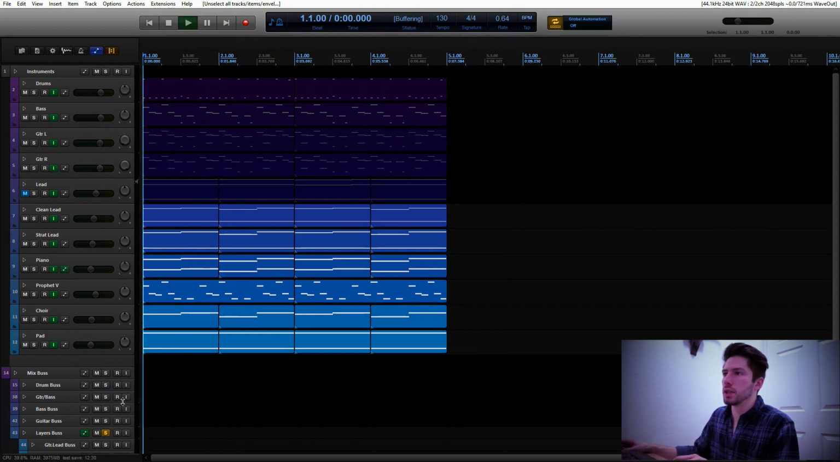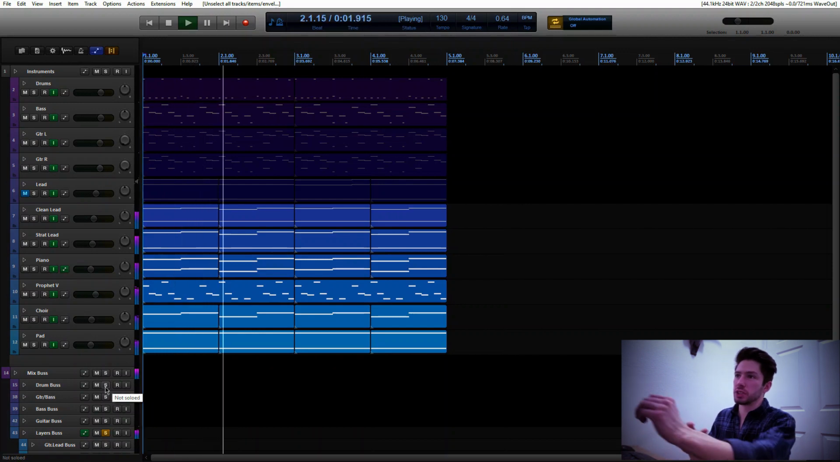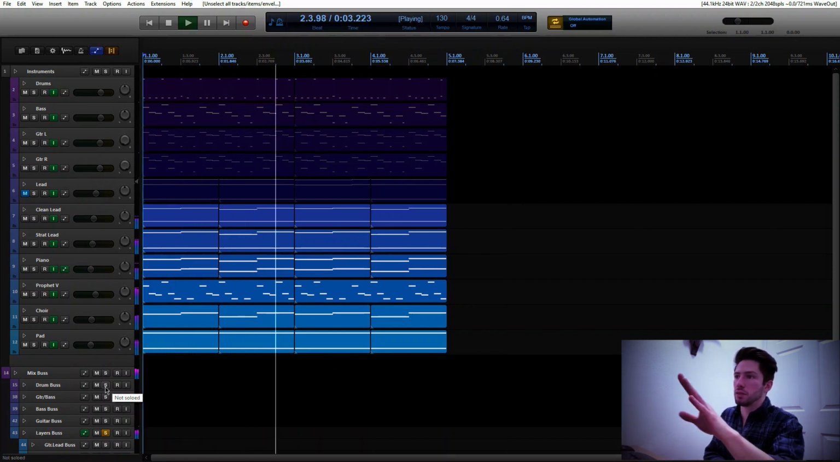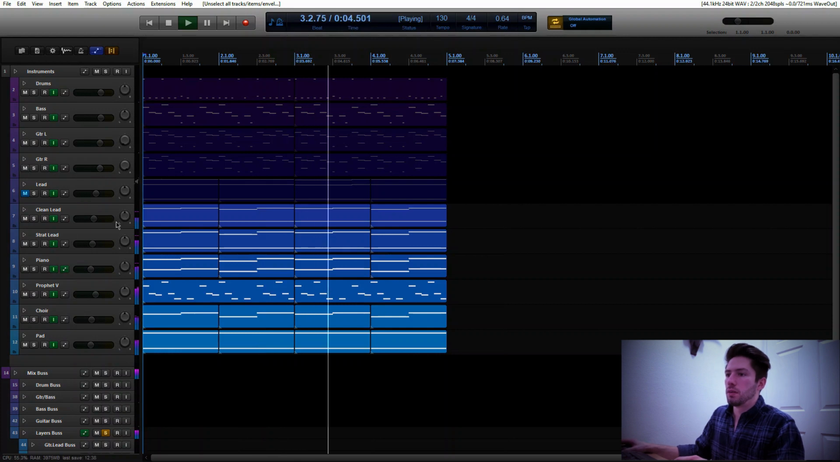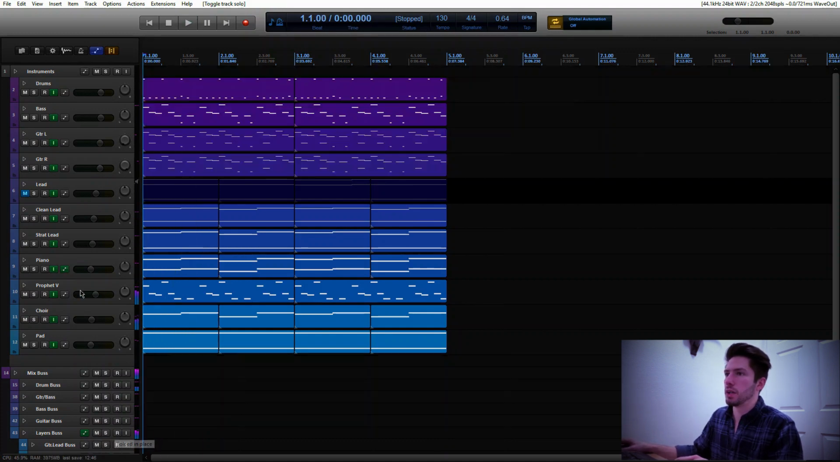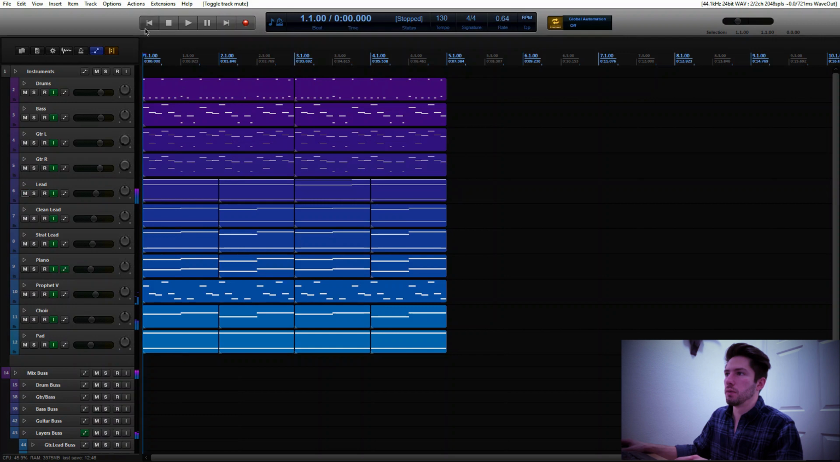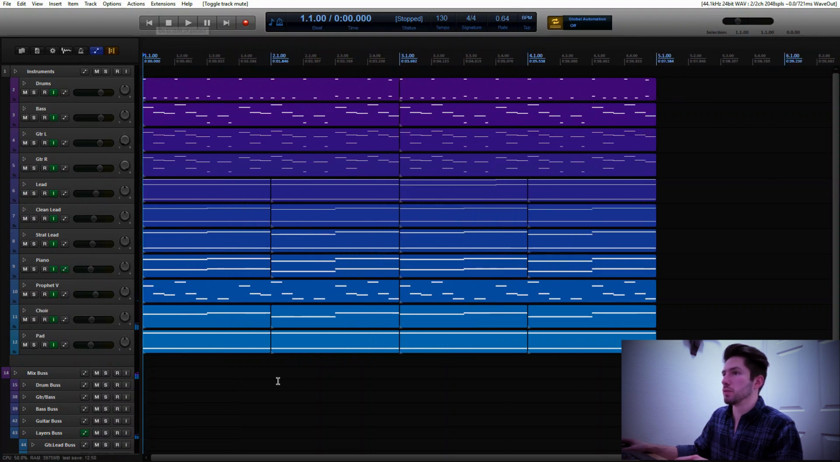Alright, let's see how this sounds. That's good. Now this is essentially my entire layer buff. This is like my go-to mix template right here. Now, we're gonna see how it sounds all together.